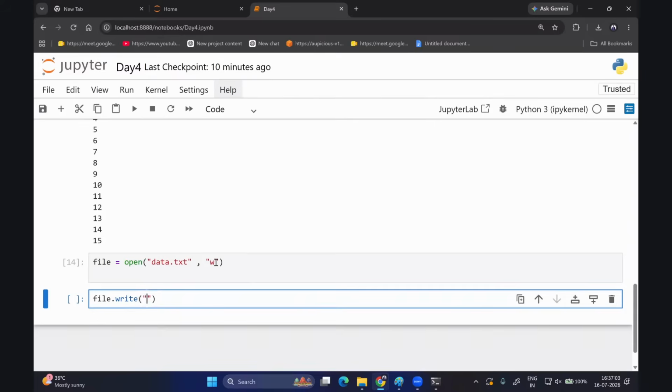So I'm writing it here. Maybe I want to write "hi all, welcome to day 4". Right? So this code inside the file, I'm writing it with the help of Python as a programming language. I want to write something inside the file. So I just run the code.